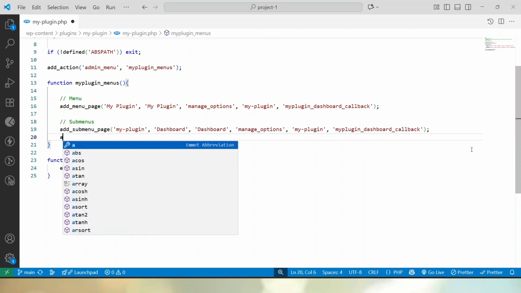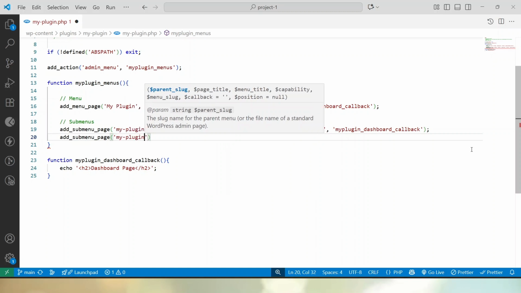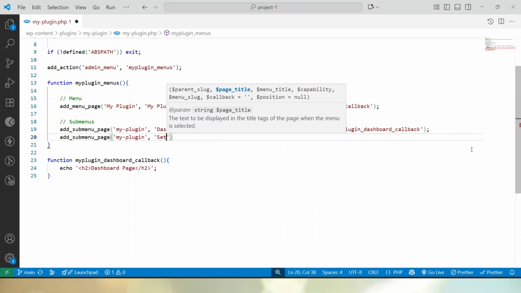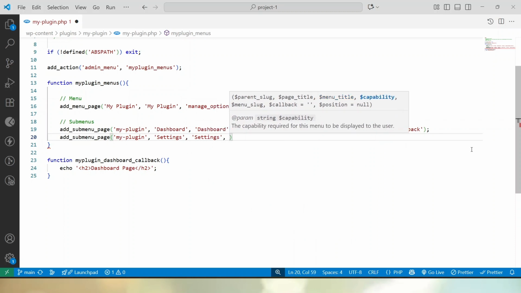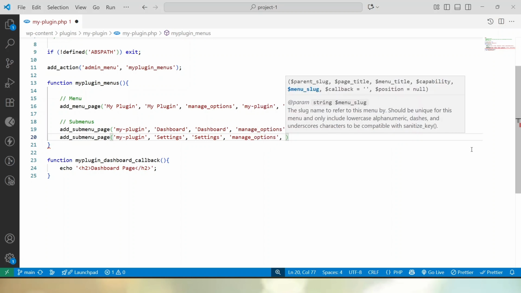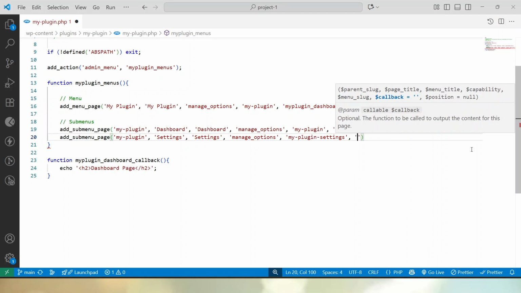Now the second submenu we want, let's say add_submenu_page. First we have to pass the parent slug, so my-plugin, then the page title, so it will be settings. Then the menu title, settings, then capability, so it will be manage_options. Then the menu slug is different, so I will pass my-plugin-settings, then the callback function. Let's call it my_plugin_settings_callback.